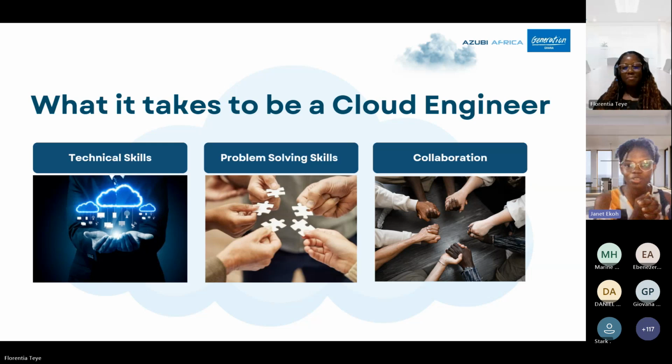And basically, we also do a lot of courses. But today, we want to talk to you about our cloud engineering course that we are running with Generation. So I would first talk about what it takes to be a cloud engineer, and then afterwards, I'll do a very short breakdown of what you would get when you come into the course.